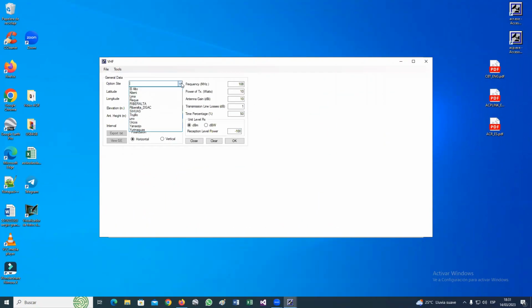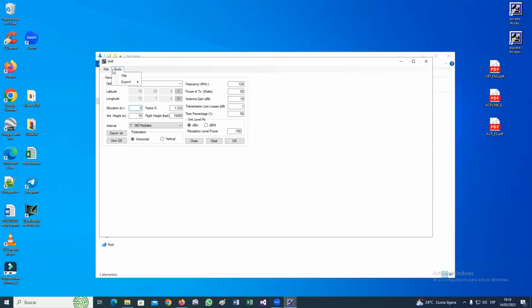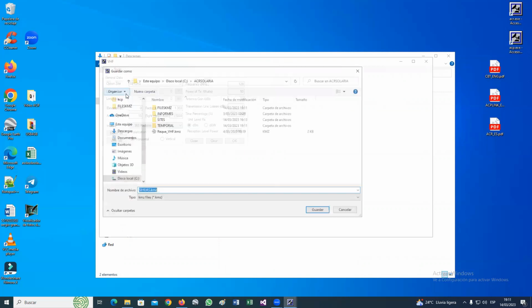Now, we are going to run the ACR VHF module, for which we need the coordinates of the site, transmission power, antenna gain, polarization, etc. After a few minutes, the VHF coverage calculation ends and we proceed to save the result in KMZ format.